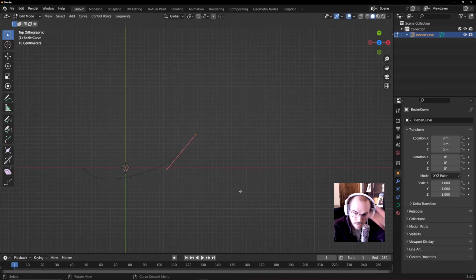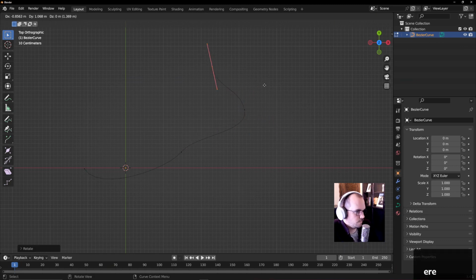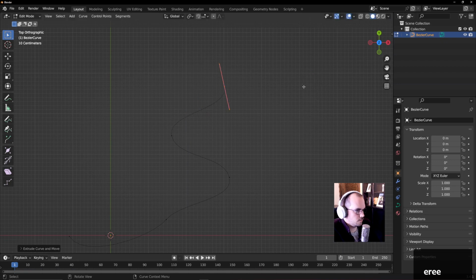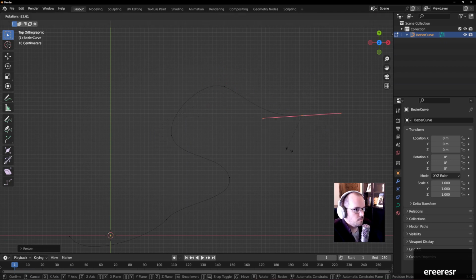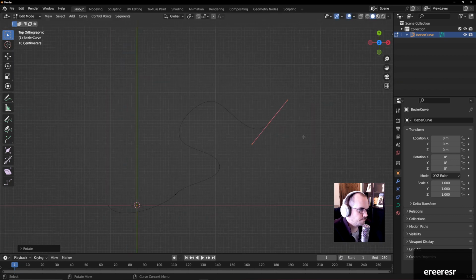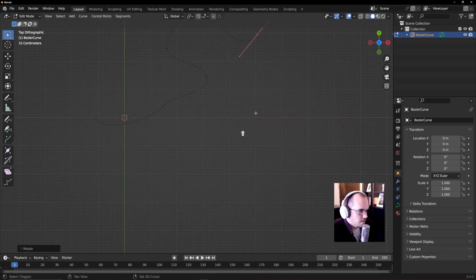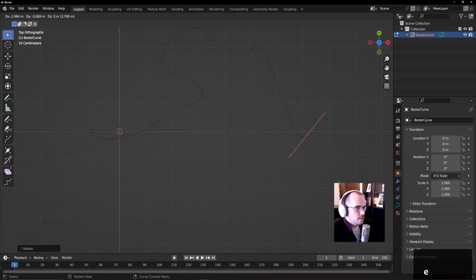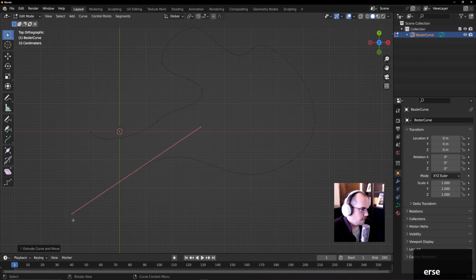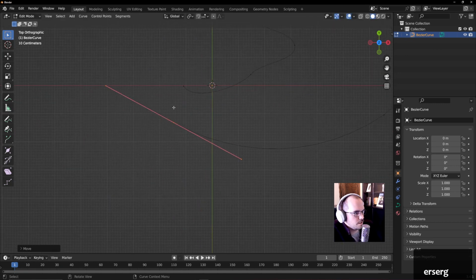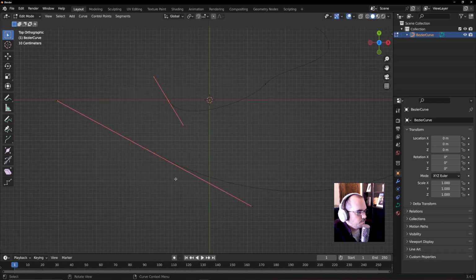To extend or extrude, just E. E extrude. R rotate. E extrude. S to scale up. R rotate like that. Cool. We can even complete the loops. Let me just go E extrude again here and turn that around, and S will make it really big this way, and then E extrude again. R rotate.